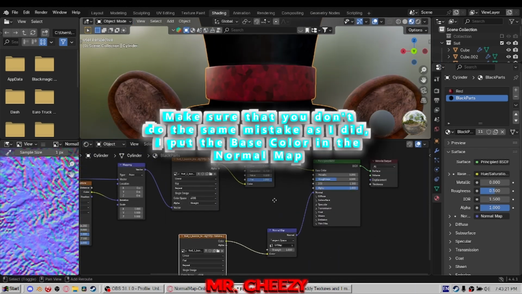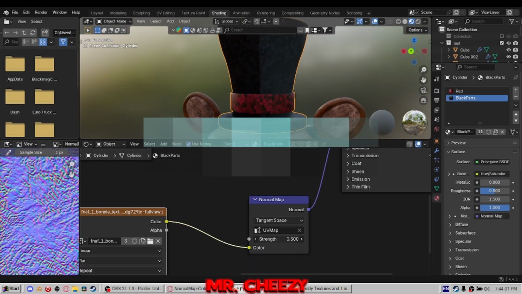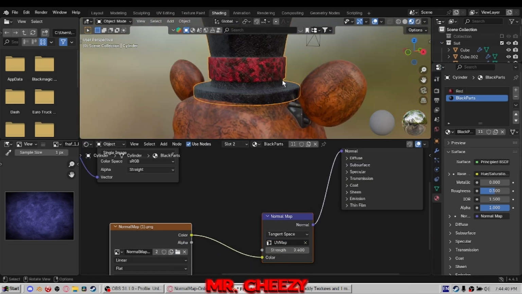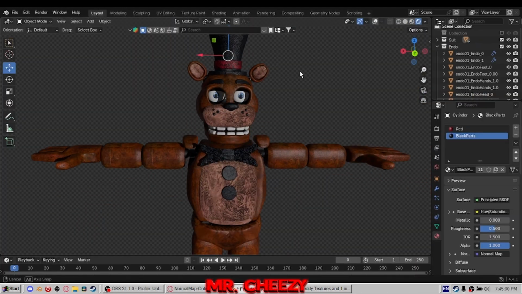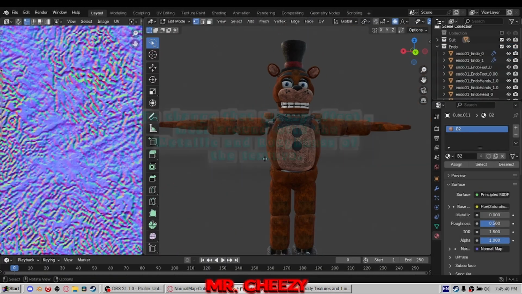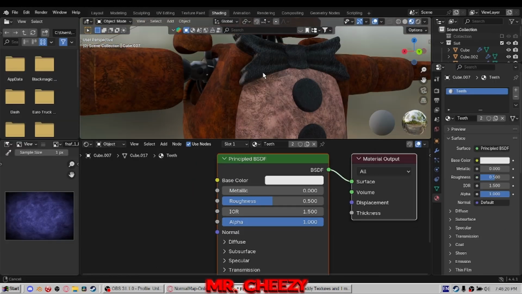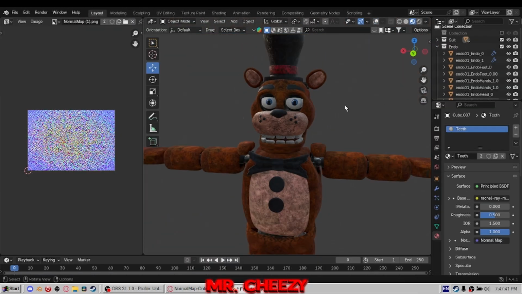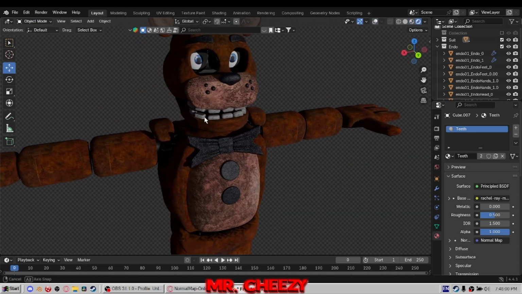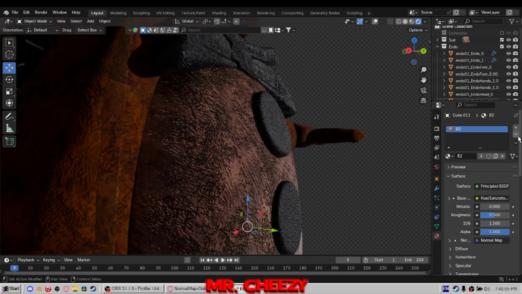Make sure that you don't do the same mistake as I did. I put the base color in the normal map. And I didn't realize it for a while. To change that glossy effect, mess around with the metallic and roughness of the texture. You can see the difference, it's no longer a flat texture.